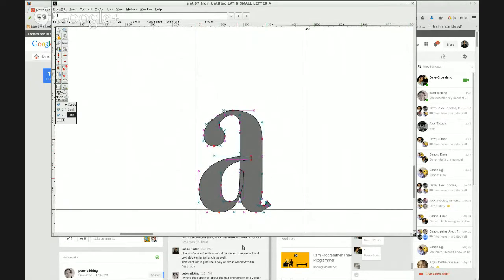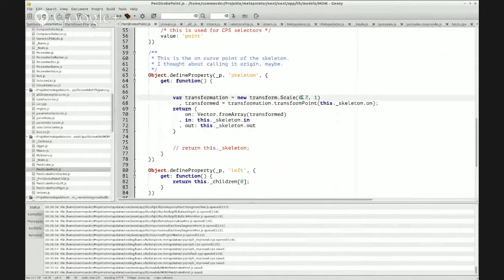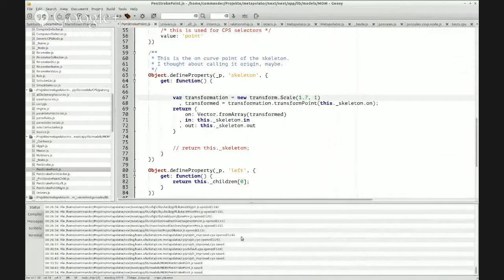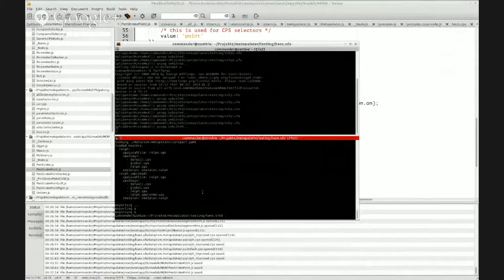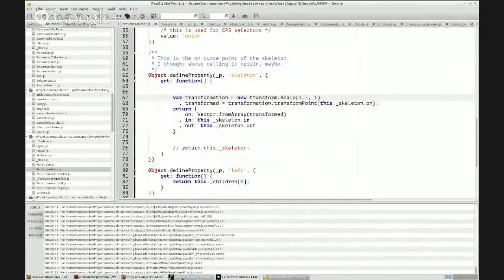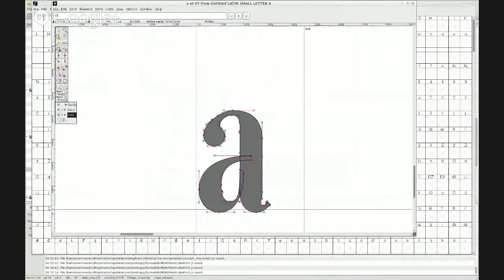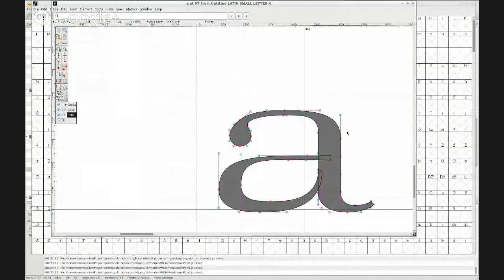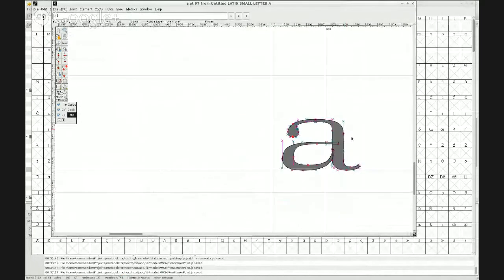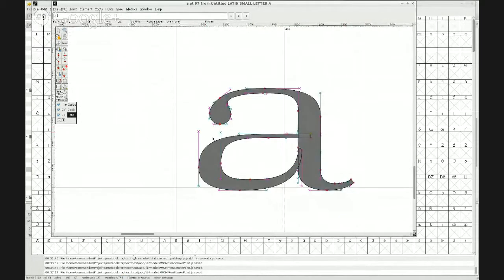Okay, whatever. So this is somehow a condensed A, and I don't know what happens with 1.7. Just try it out. Okay, and this is a very, very wide A, maybe too wide for any good use.